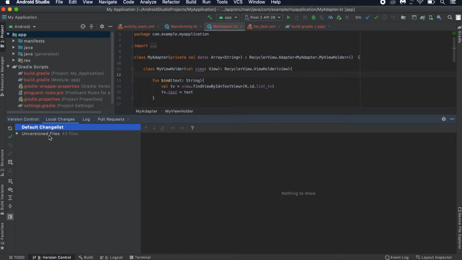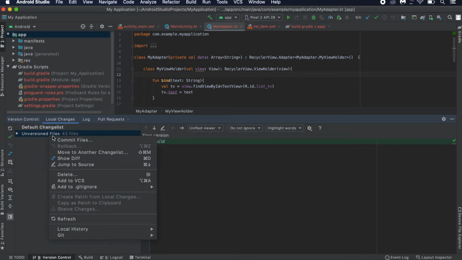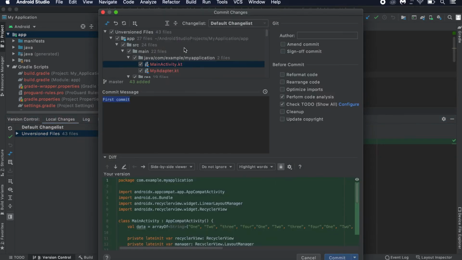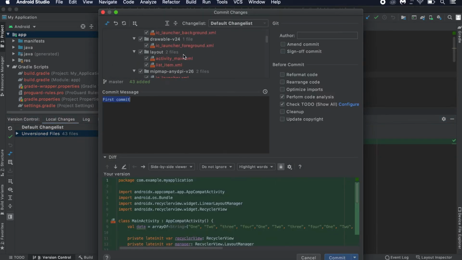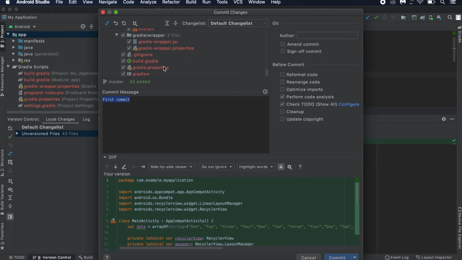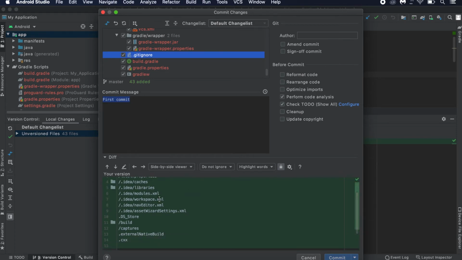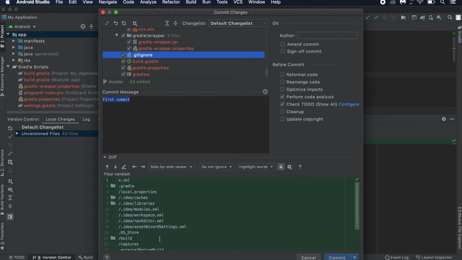These are unversioned files, so we can right click on this and click on commit files. It will add all these files for the commit. By default we have a git ignore file. It will ignore all the cache and build related changes that we don't want to push to Git. So suppose my commit message is first commit, I'll commit, or I can select create a patch, but for now I'm just going to commit.